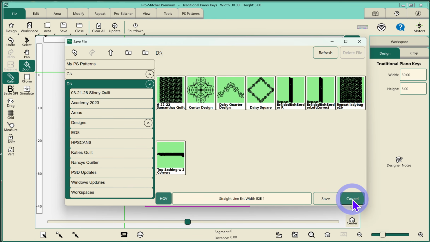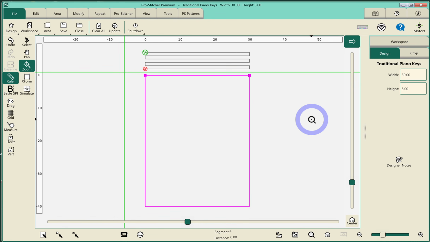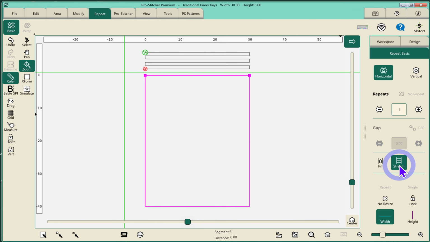And my folders are backed up on my laptop, so I always make sure that wherever I'm saving it on my laptop is in a folder that I've designated for my regular backup. So my designs that I make get backed up as well. All right, so now we're ready to fill our area. So we're going to go to Repeat, and I'm going to turn Stretch off, and we're going to touch Fill.